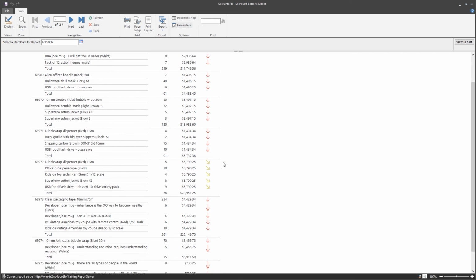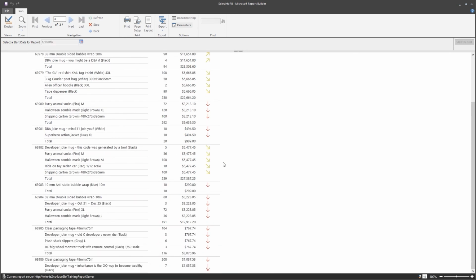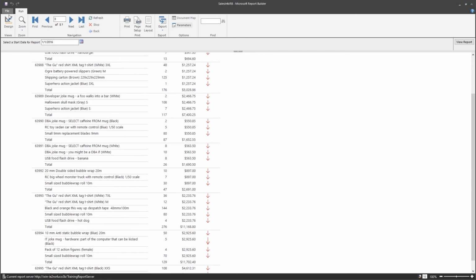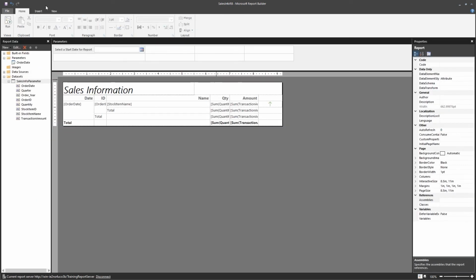We'll see that we have the different arrows depending on the value that's represented. And we can go back to design view and go ahead and save your report.